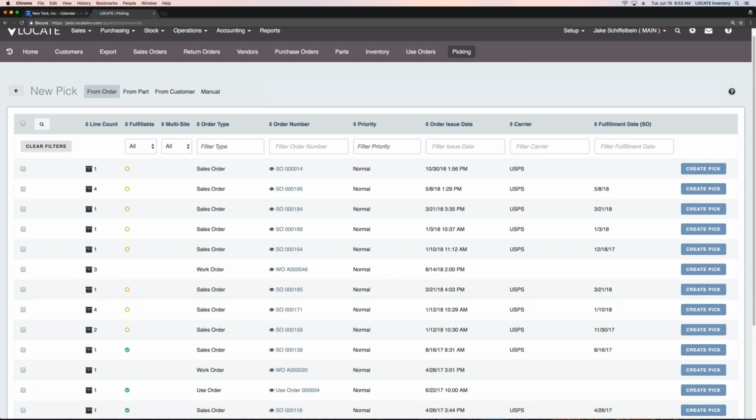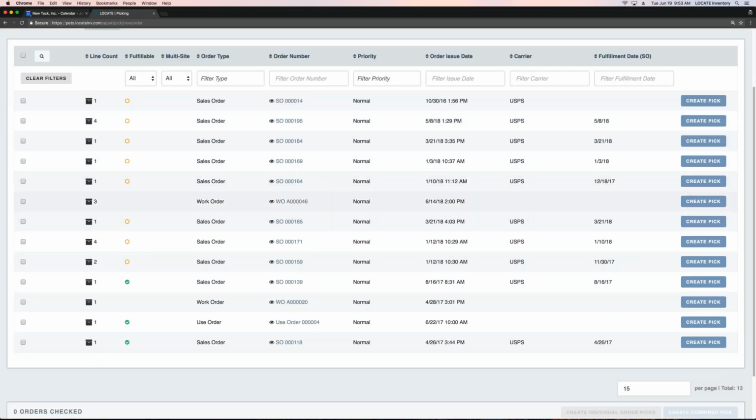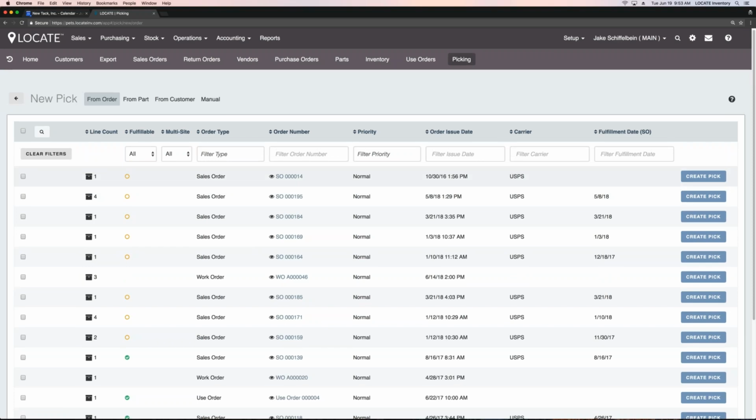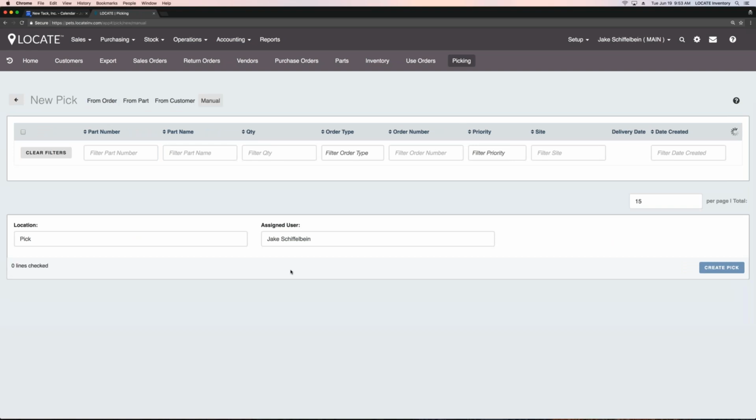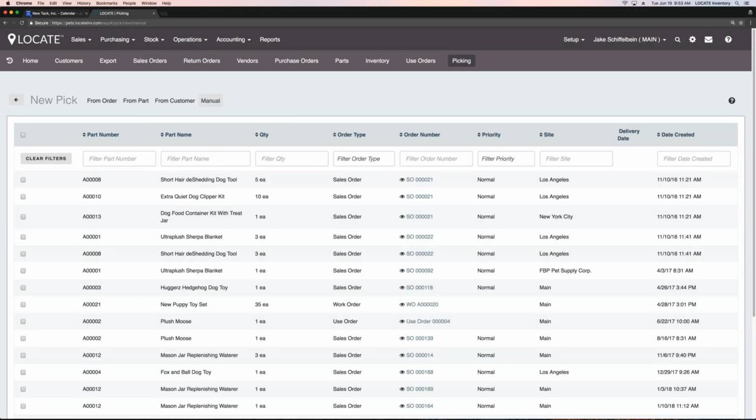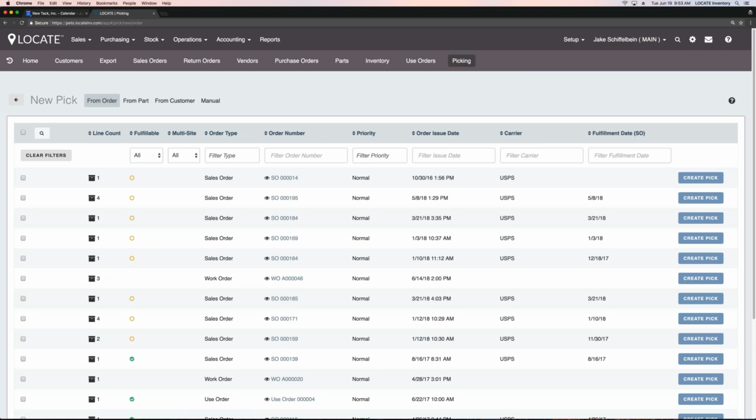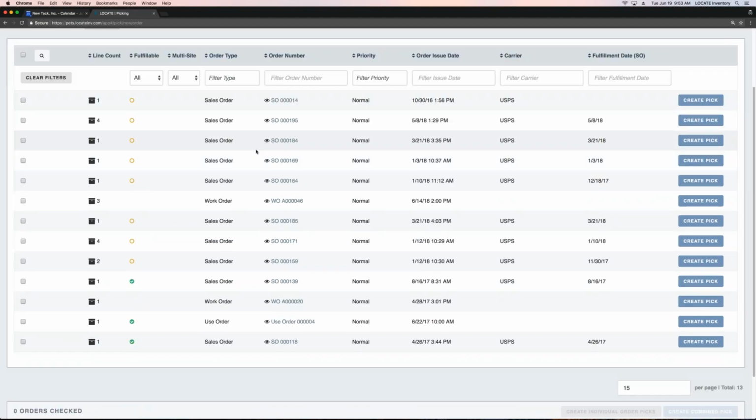Some of the big things where we go into time saving is on the picking side of Locate. There's a lot of flexibility in how these workflows are developed, and part of our implementation process is actually developing that workflow for that company based on what their needs are. Depending on the company, we can do different types of picks. We can pick from orders, we can do part picks, we can pick for a customer in general, or manual, which allows us to come up with our own picking method for all of the current orders that are open. Most common is from orders, but from an order standpoint, there's two options.